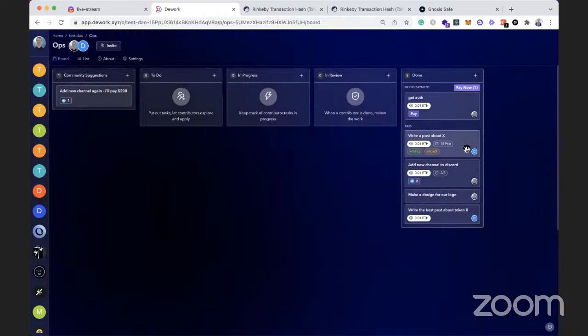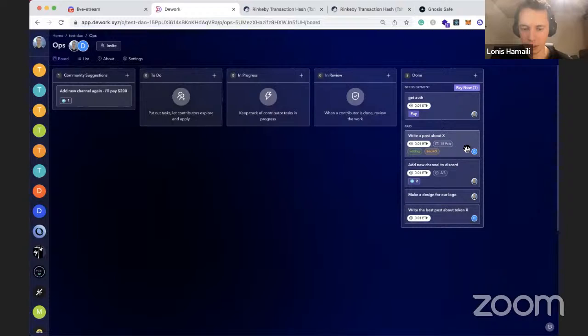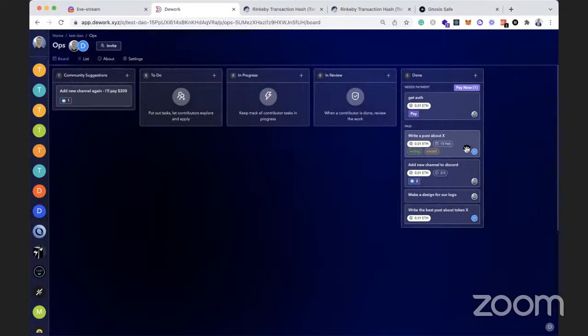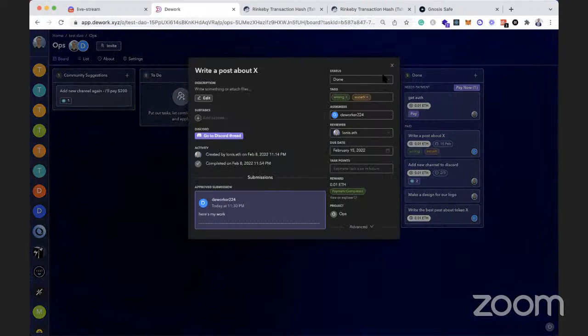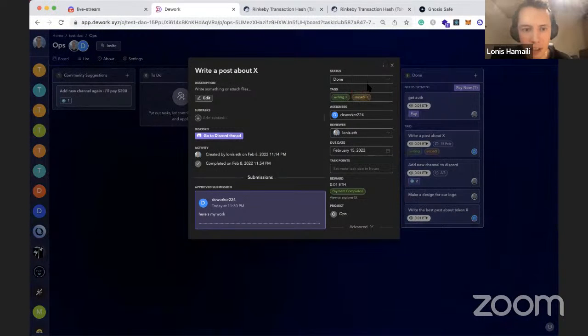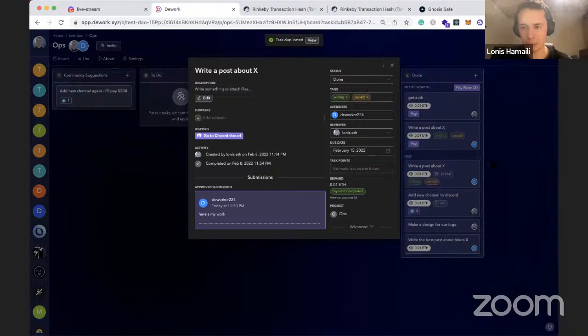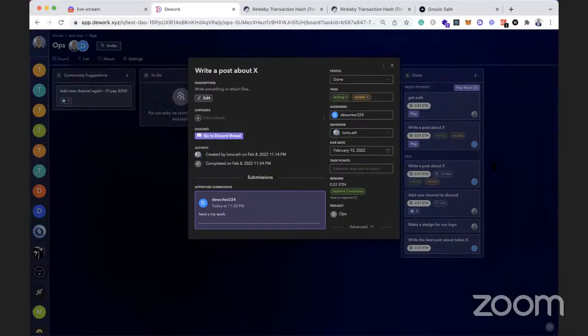So essentially, if someone does a task and then pays it, creates a task, someone fulfills it and it gets paid, then it can't just be put back into the to-do and reused for the next month. Oh, right. You have to duplicate it. Yeah. Okay, that's fine. That's perfect. That's exactly what we need.